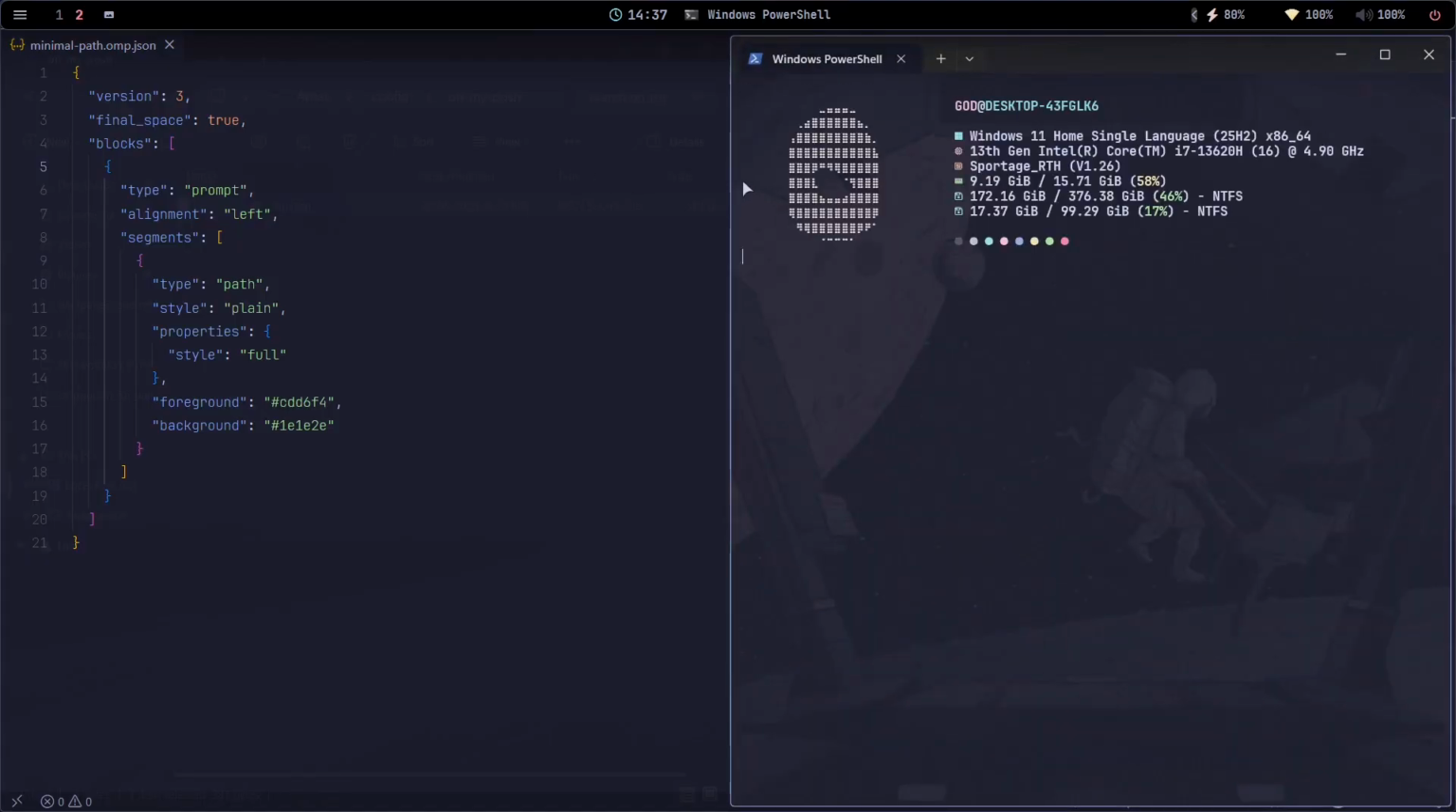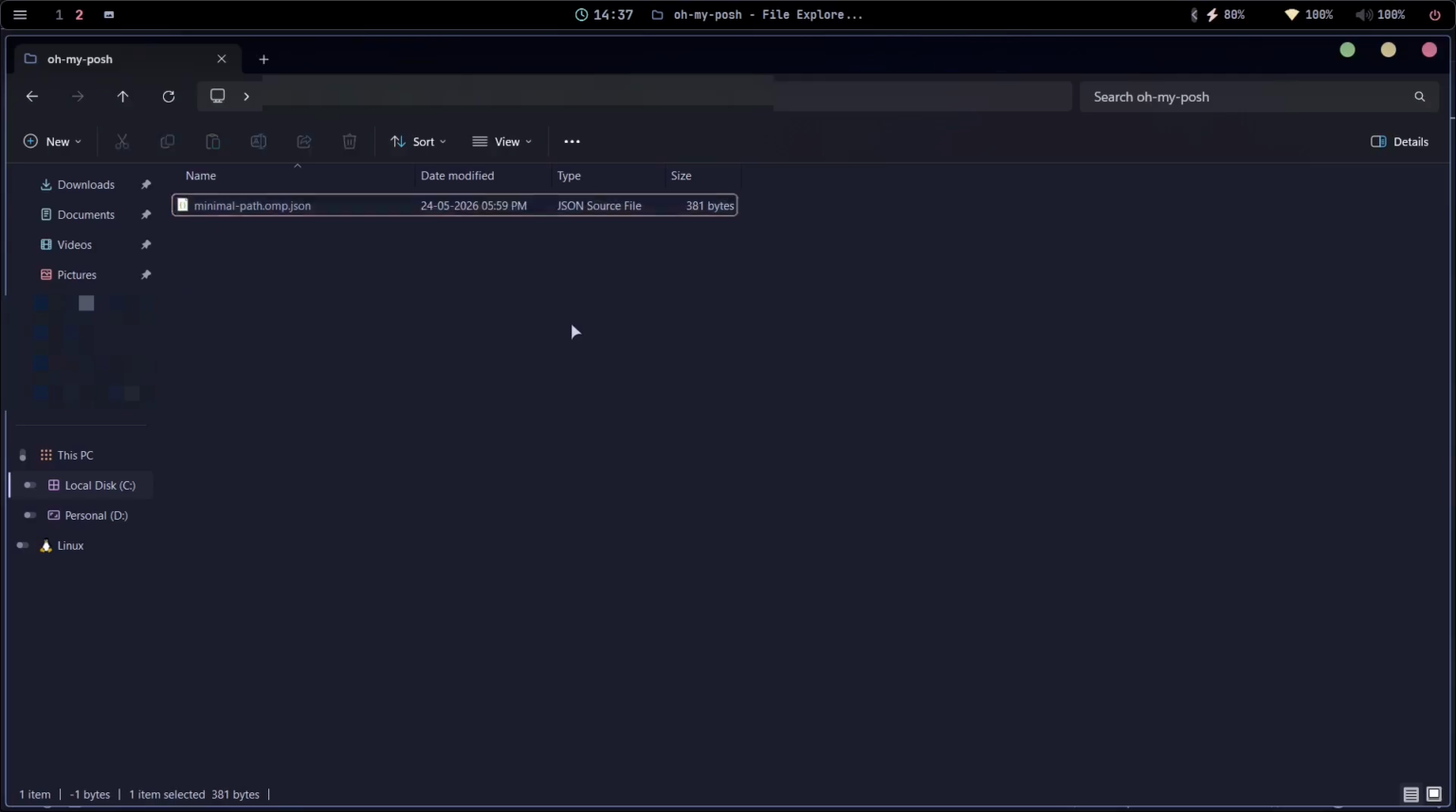The reason I use it is because the prompt is something you see every single time you open the terminal. Small things like showing the current directory, Git information, or icons make the experience much better. For my setup, I chose a minimal prompt that matches the rest of my theme.